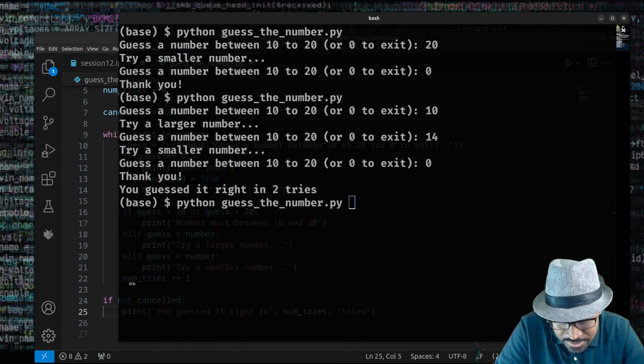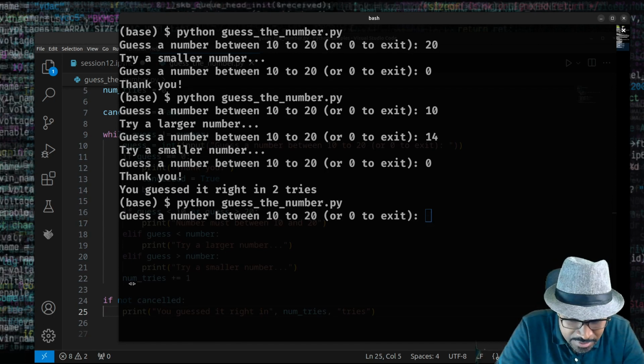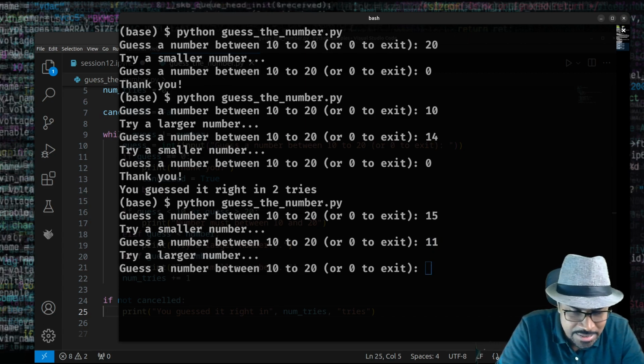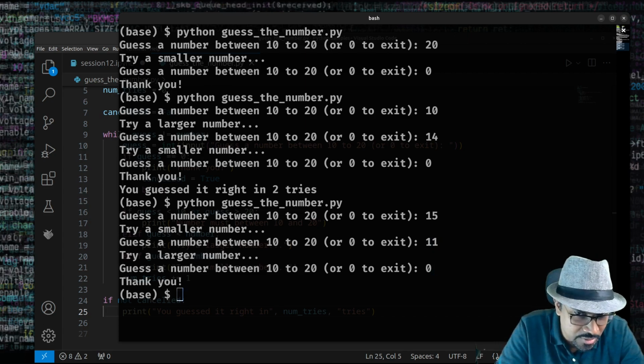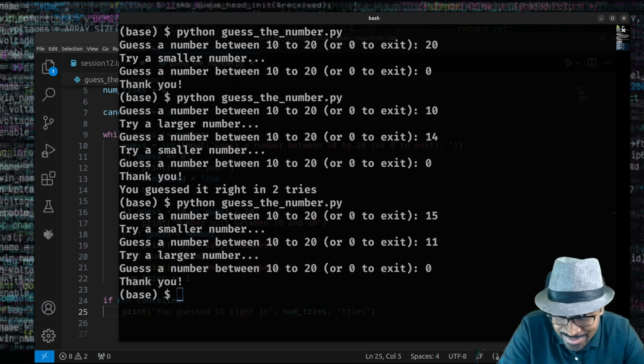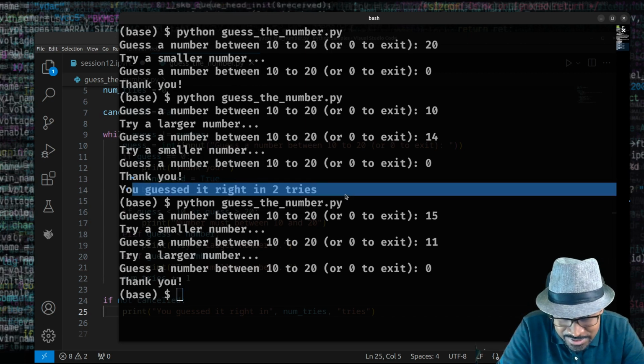So you can just say this. Now try running it. Let's try a number like, say, 15. Try a smaller number. I'm just going to type 11. Try a larger number. Now I say give up, 0. It just prints thank you. It does not print this unwanted message at this moment.